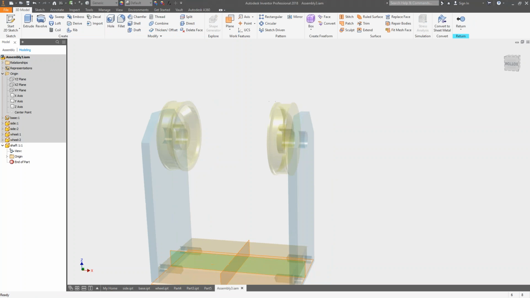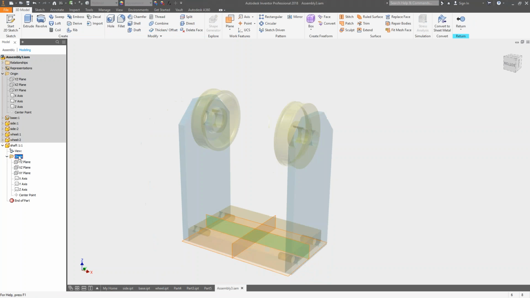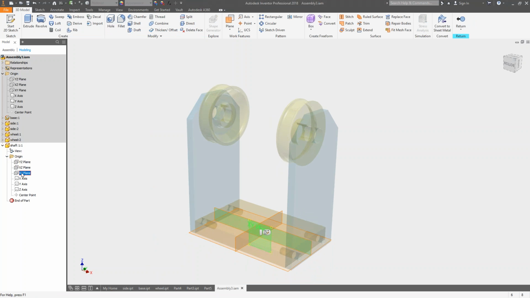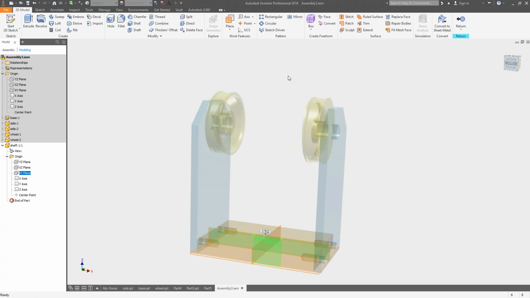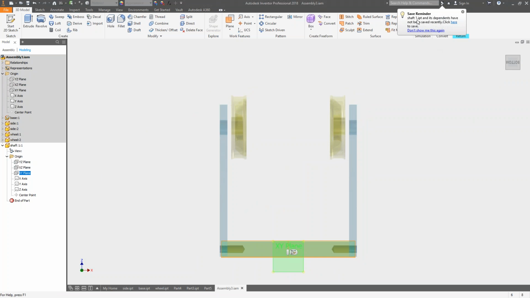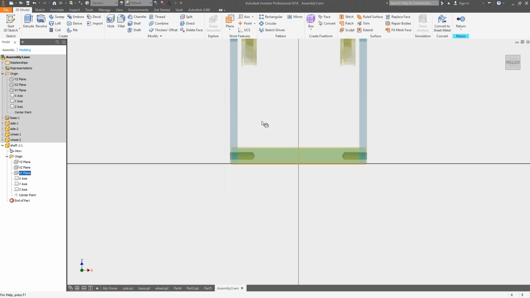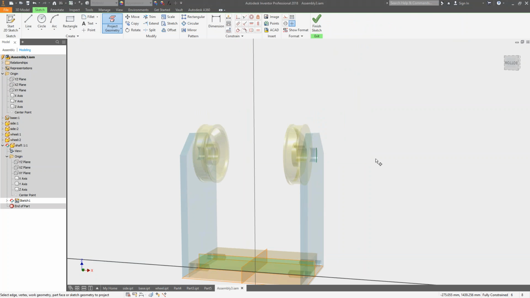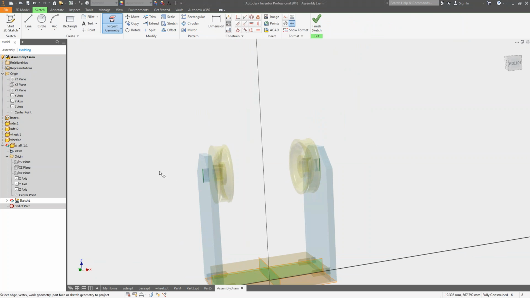Okay, now that I have that origin there, the origin of that file is now shared with the assembly. So it's locked into 0, 0. It's right where I want to start. I'm going to do a new sketch on that origin plane. I'll look directly at it. And there's my save reminder. Now I want to start grabbing geometry from the assembly that I want to reuse. So I'm going to project geometry. I'm going to grab that circular face and that circular face.